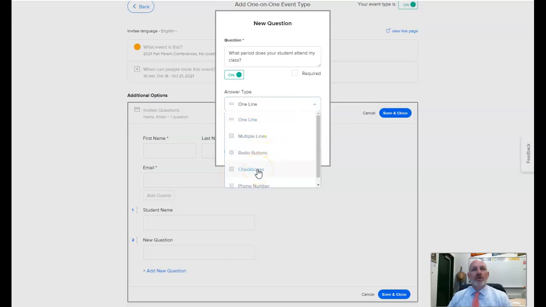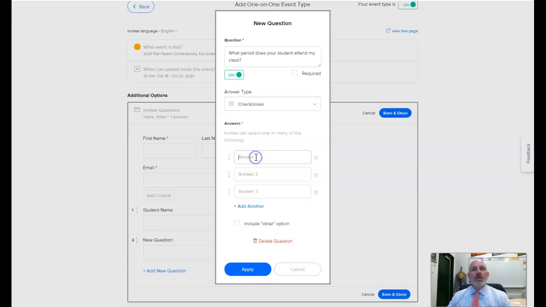So not multiple lines, you're going to go over here to checkboxes, and you're going to type in your specific periods. I'm going to go at it as a history teacher. So I'm going to say period 1, U.S. history, and then maybe period 2, U.S. history, period 3. Actually, I have a period 3 prep, so I'm going to say period 4, AVID. I'm going to keep adding.